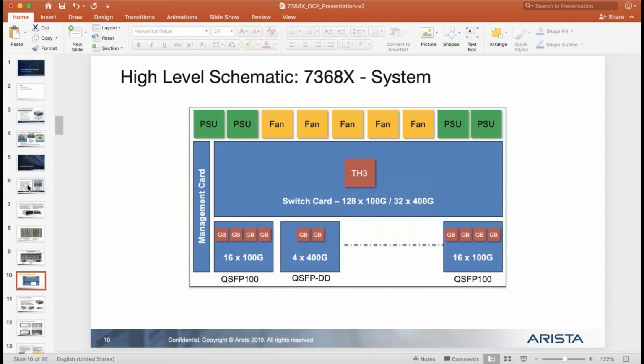On a high-level schematic basis, this is what a fixed system would look like, but a modular system looks very similar. Tomahawk 3 silicon sits right at the center. At the top, I have indicated 4 PSUs in green and 5 fans in yellow, the management card on the left, and then the line cards at the bottom. The line cards here are very unique compared to line cards that were built in previous generations. I'll come to it in a bit.